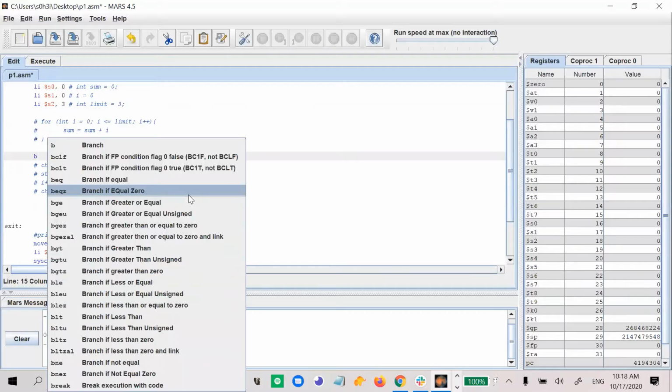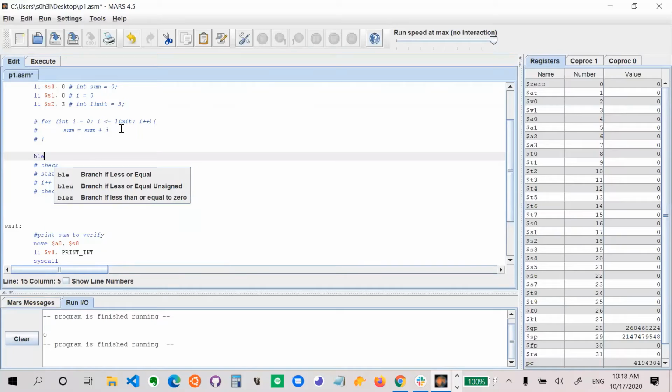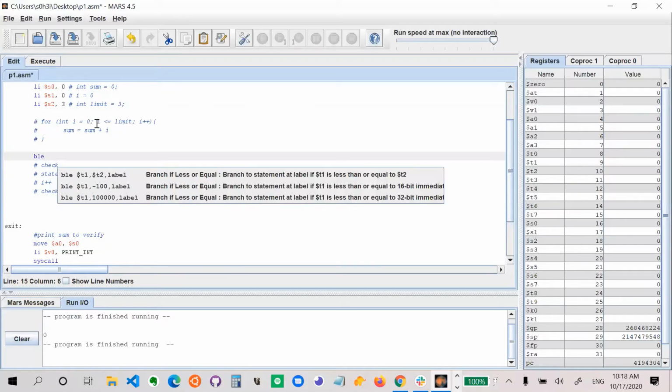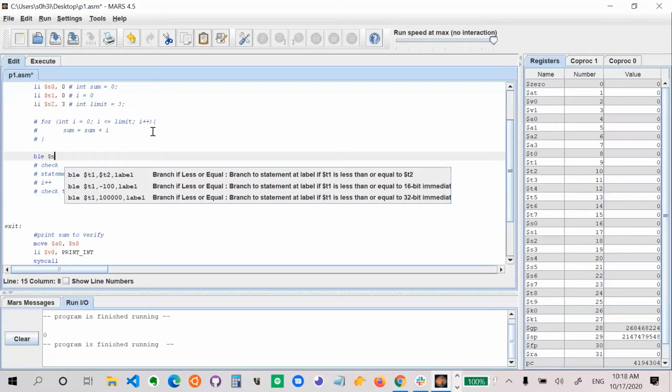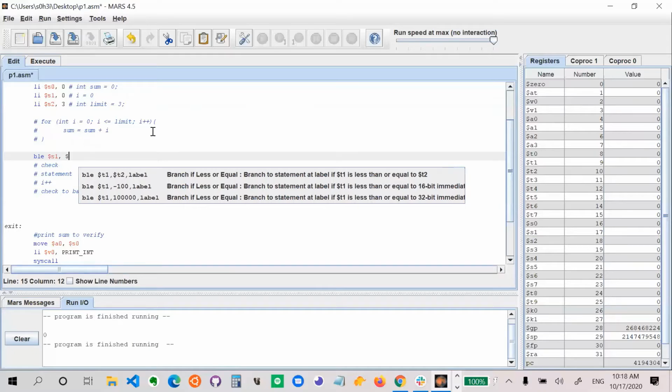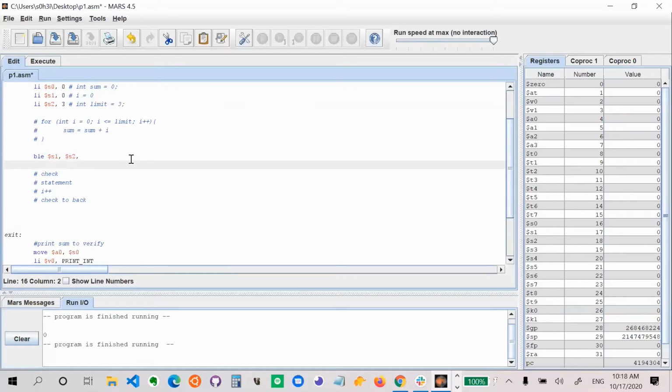Branch less than, or BLT. But it's less or equal, so BLE. Okay, BLE, and then we set the same order, right? So I is S1, and then limit is going to be S2. So I is less or equal than limit. And if this is true, what should I do? Where should I go? To the statement. Okay.